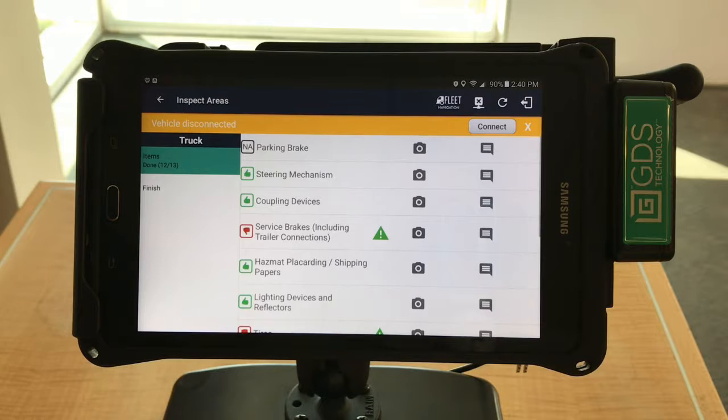Notice how I selected unsatisfactory for the service brakes. Then an icon appeared. Select the icon and determine the severity of the situation, low, medium, or high. Being that these are service brakes, including trailer connections, we concluded that this was a high severity.